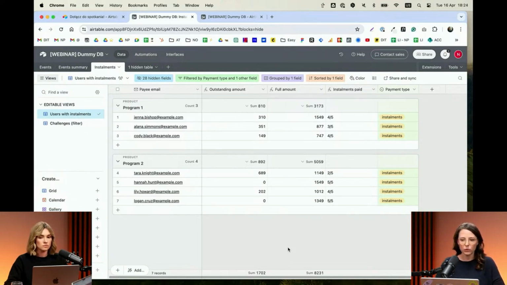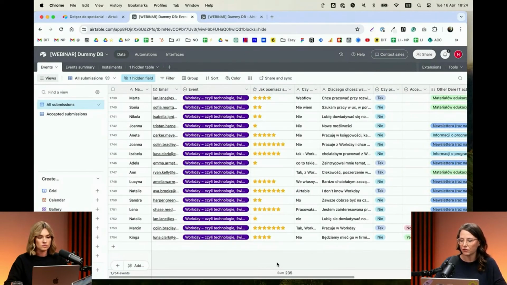And thanks to Airtable, you can build this kind of interface. Of course, you record all the payments in your Airtable, but then you can look, okay, I have 2 programs that I'm running, and I have 3 people and 4 people who are paying for this in installments. Essentially what it tells me here is I can calculate the full amount this person has paid me, the outstanding amount they still have to pay me, and how many installments they have paid. And all of this is built on top of this list of events that we have collected.